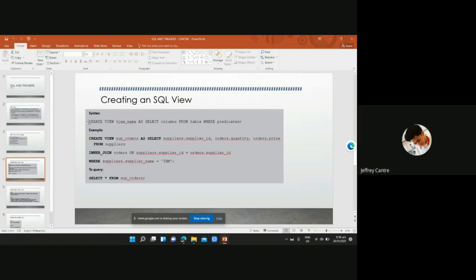Again, the words in caps lock are the ones we use first to execute this. View underscore name is the instance that we want to put in our database, as select columns from table where predicates. I did not include here the execution part or the database to be used. Okay, here is an example. But guys, correct me if I'm wrong.